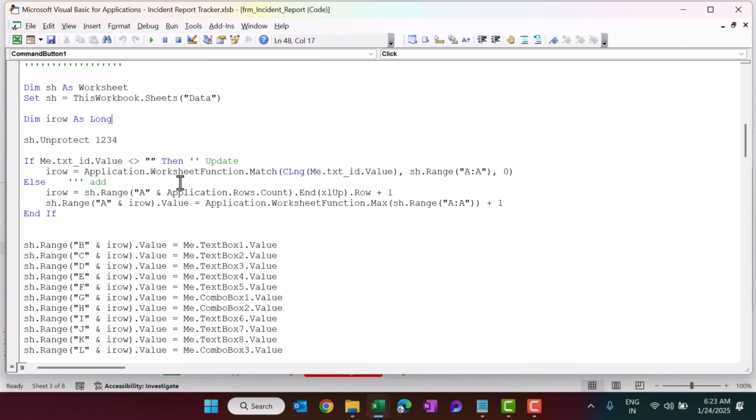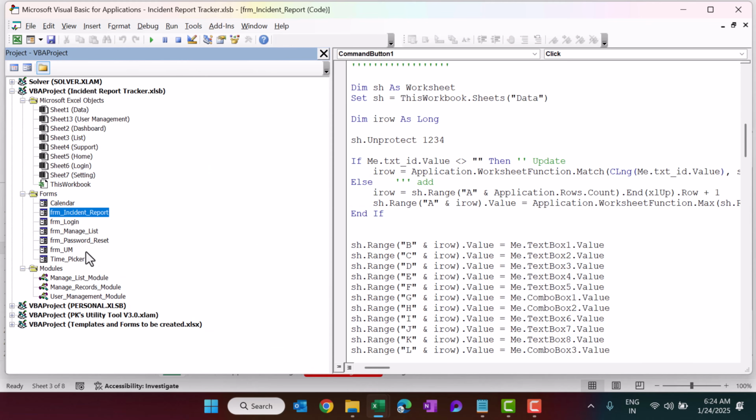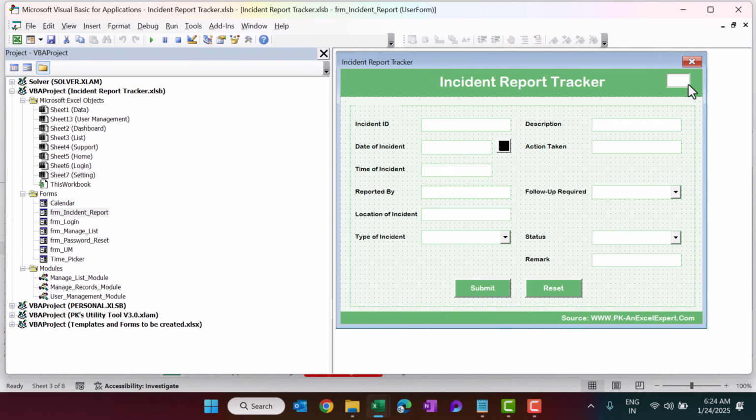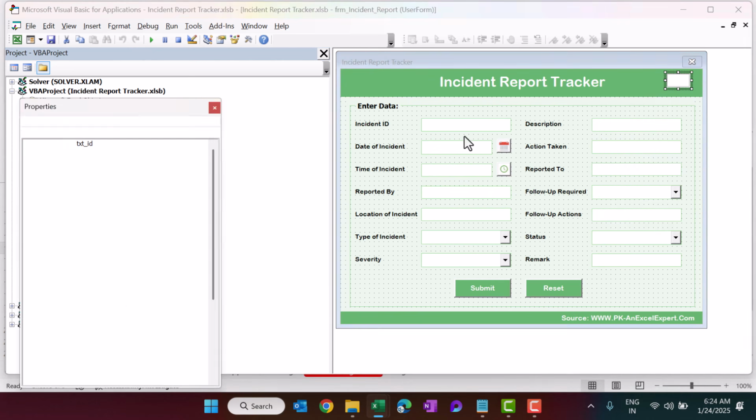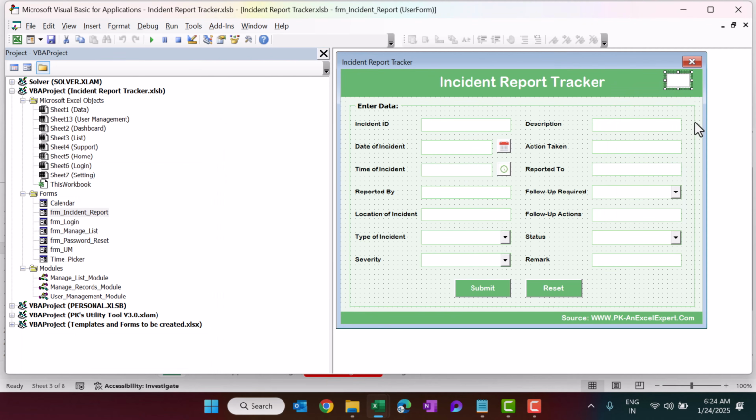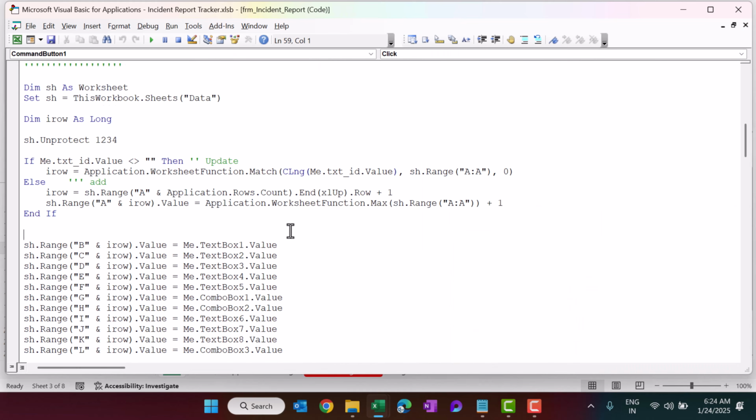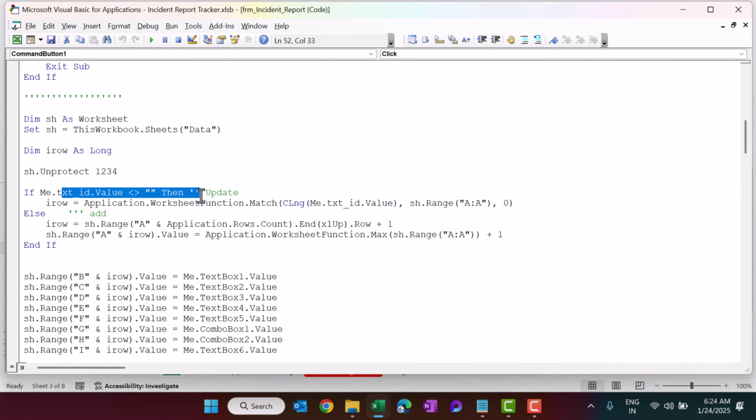So first, before entering the data, we are unprotecting that, and then we are checking if me.txt id.value is not equal to blank. So let me show you the txt id. We have another text box on the top, that is the txt id, you can see. Okay, so this txt id we are filling when we are updating that. We will show you. So here what we are doing, if that txt id is not blank, that means we are updating the record, and in this text box we are just filling the id of our record.